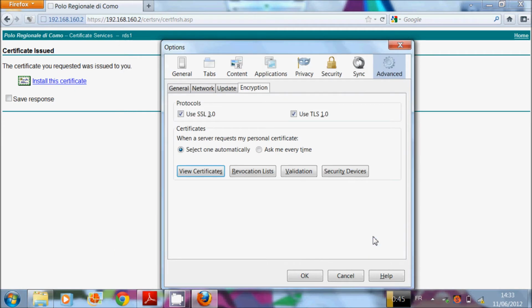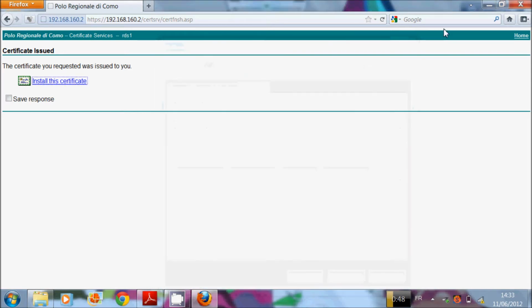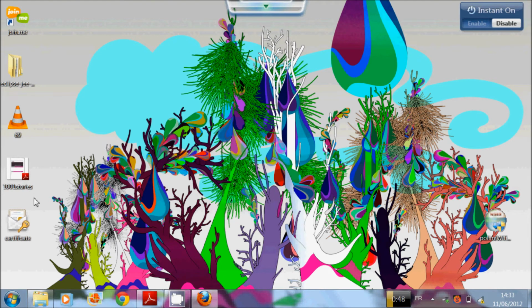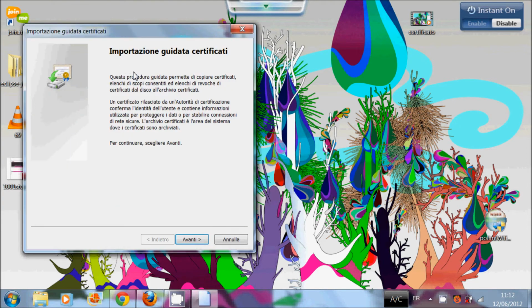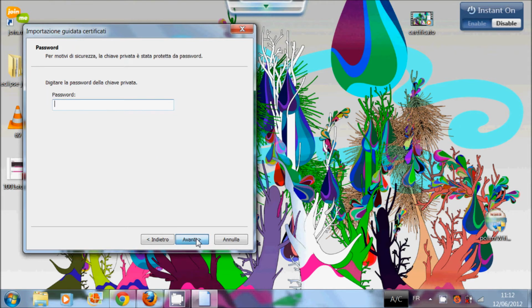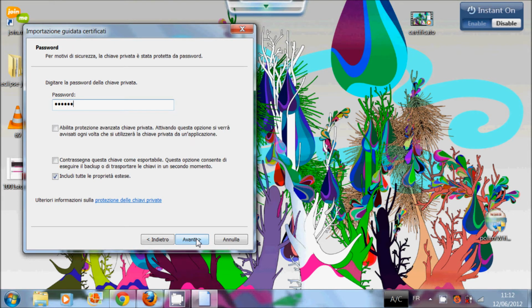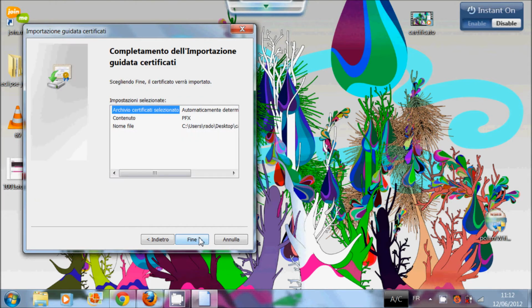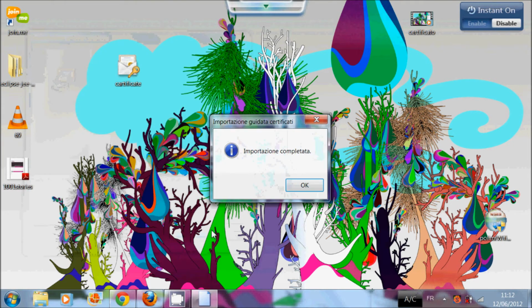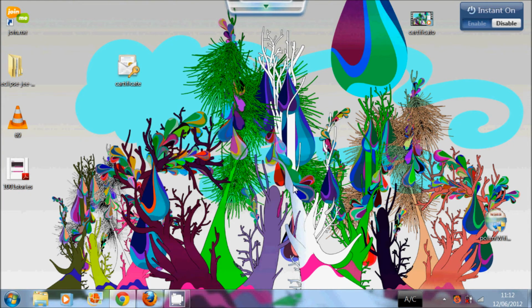Now we can see I saved it on my desktop. We can see on my desktop the file named certificate. Okay, we have to install it. So double click on the certificate, next, next, and here we have to input the password that we typed some seconds ago. Again, next, next, it's really simple, and end. This will import the certificate in your system.